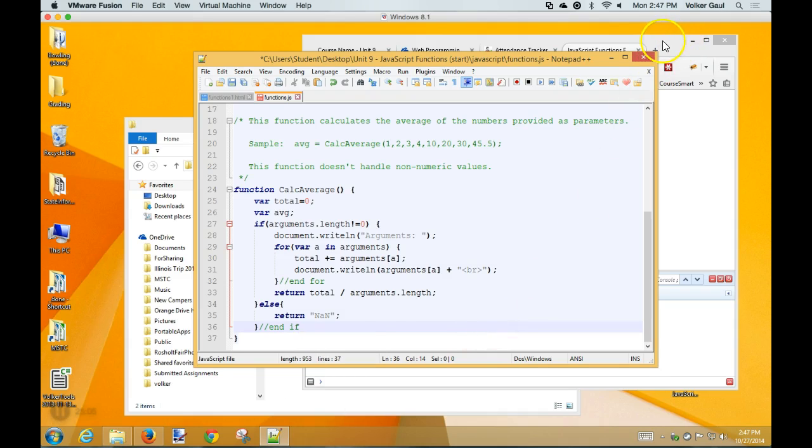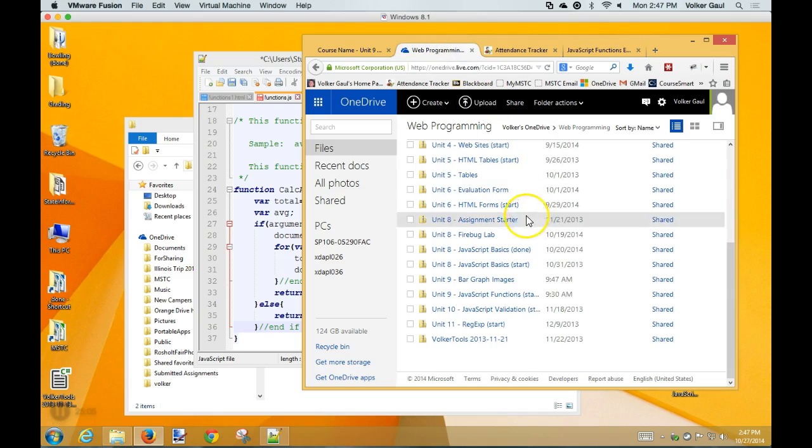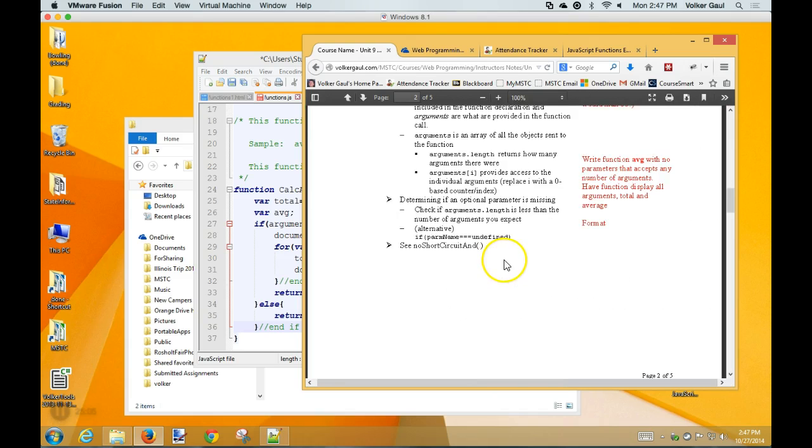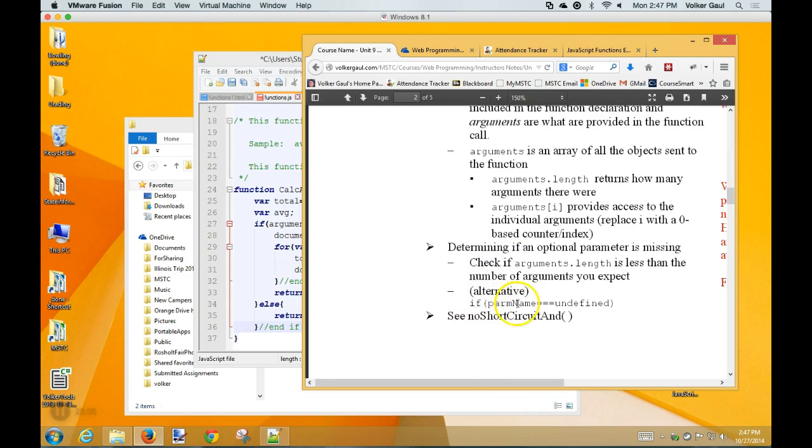I think I'm getting close to the end of my notes, so let me plow ahead here. If I can find them. Again, you can say if the parameter name is undefined. So you can ask if the third one is there. But that's not the middle one.